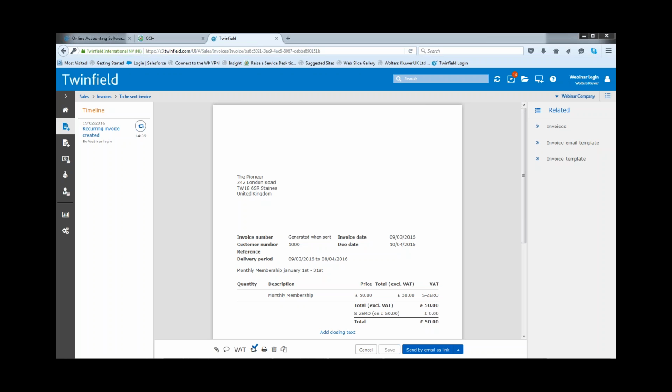Okay, so James is asking whether it's possible to set up more than one template. So at the moment, there is only one template which is available, but I'm hoping this is something that we will be able to offer in the future. But I will definitely pass your question on to product development, James.